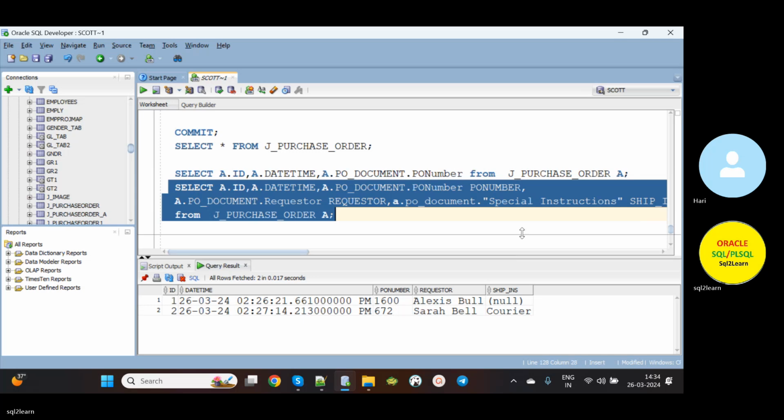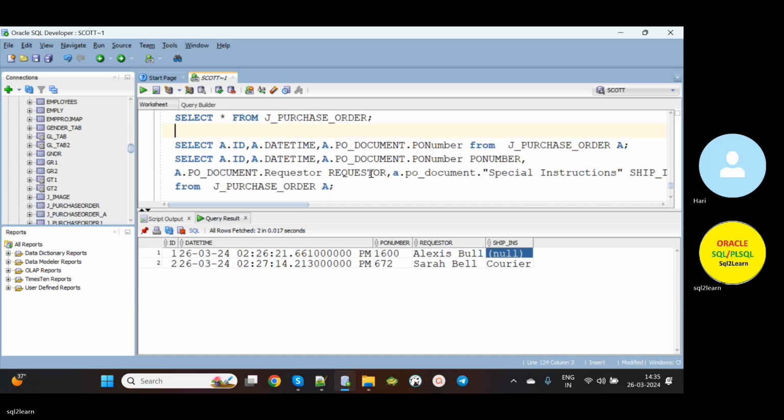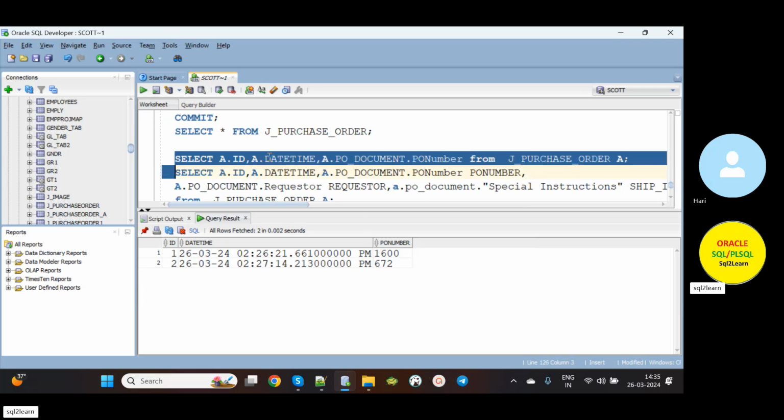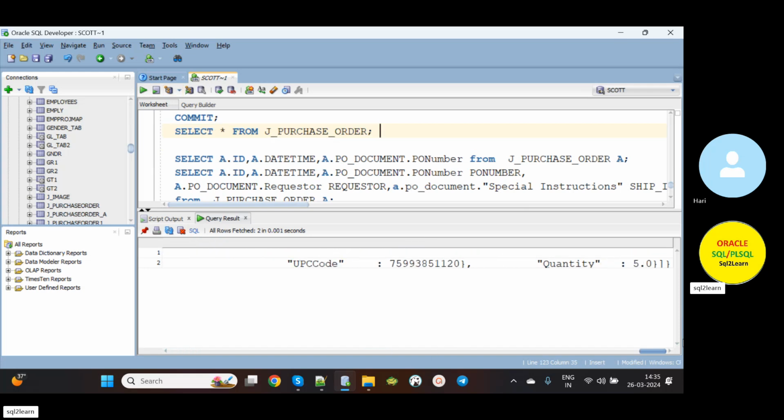See now, you are able to get PO number, requester, and shipping details also we are going to get. But here what is the issue? If there is a multi-level value, you are not getting it here. So we will again focus on our document. What is our document? This is our document. I'm just going to view the document.